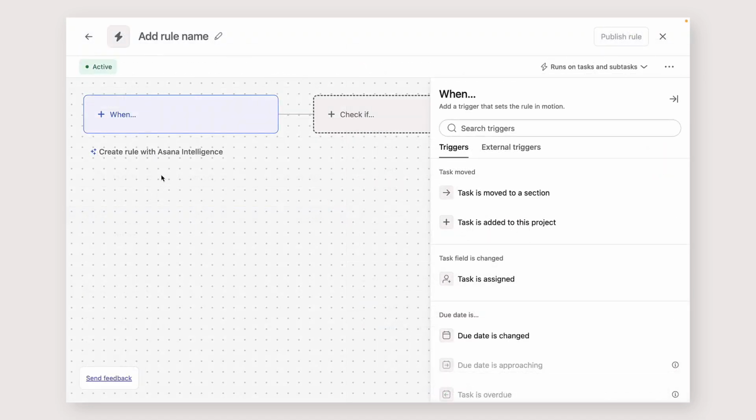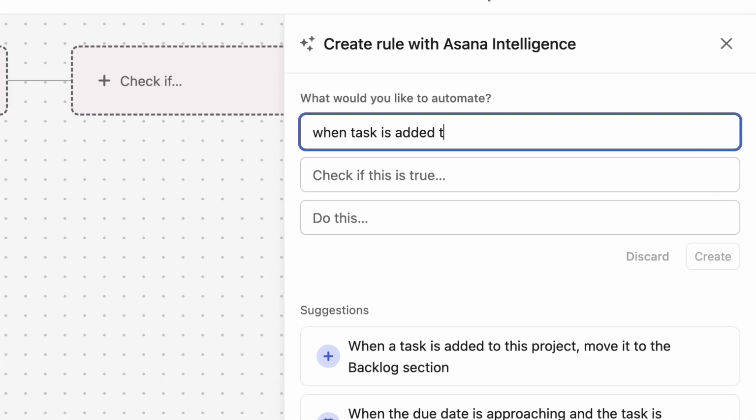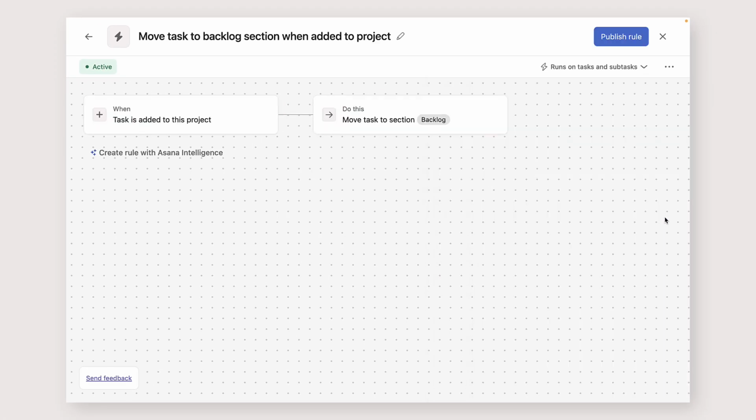Finally, automate repetitive steps in your process with rules. Explain what you want to happen in natural language, and Asana AI will translate your description into triggers and actions in your workflow.